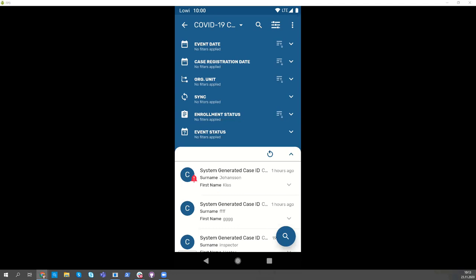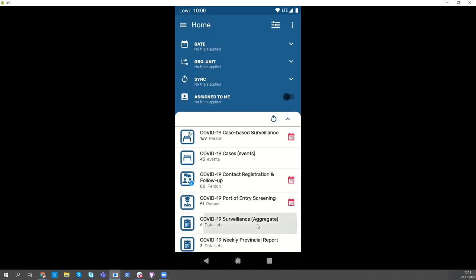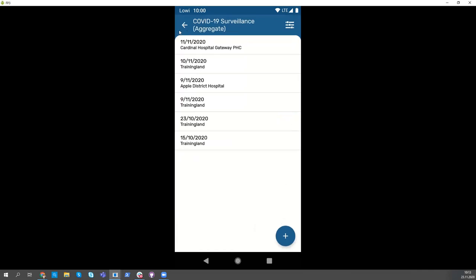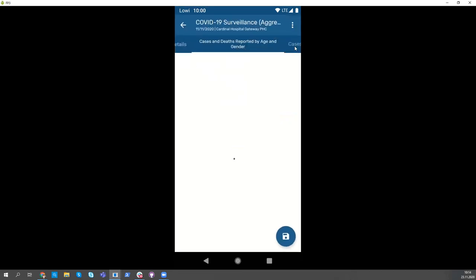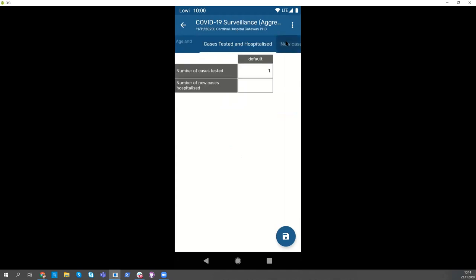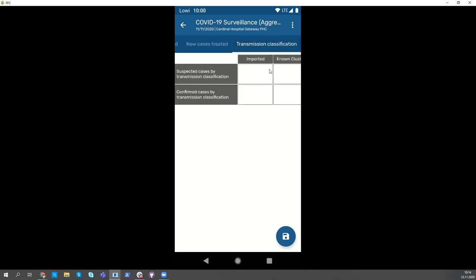I want to show you the data sets. So how do data sets look here? Let's open one. This is a list of already reported data sets. We have the date. This data set is daily. And we have the org unit of the data set. Here, each one of these tabs are the sections of your data entry form. And then here you have the table.